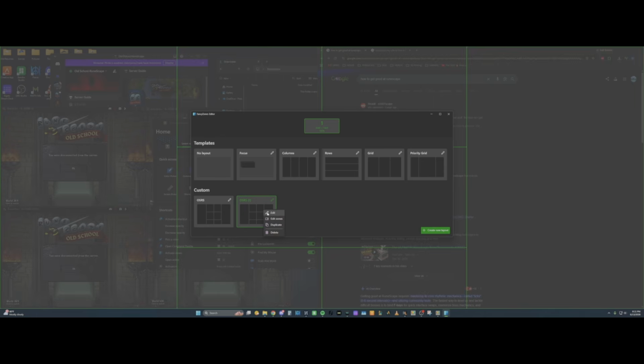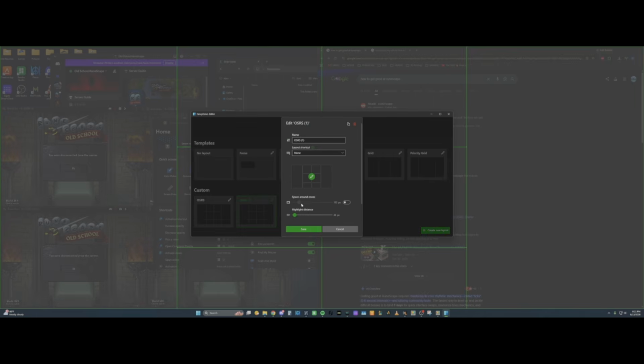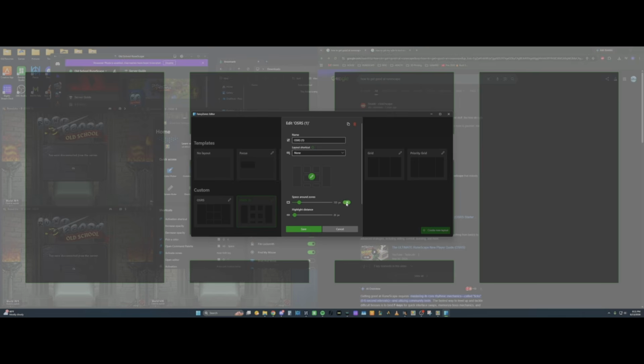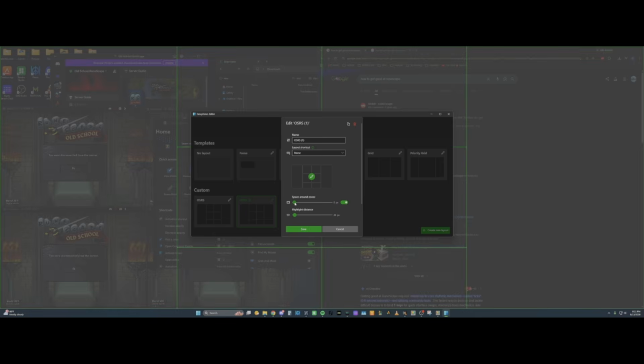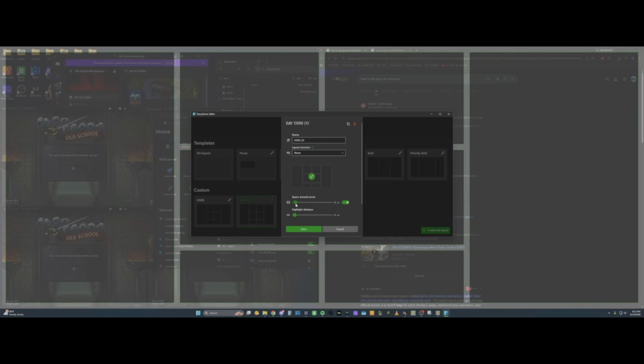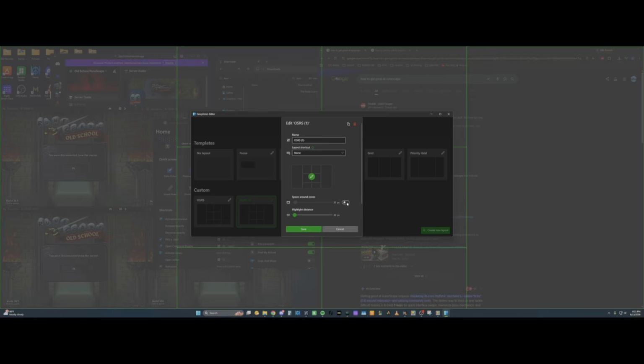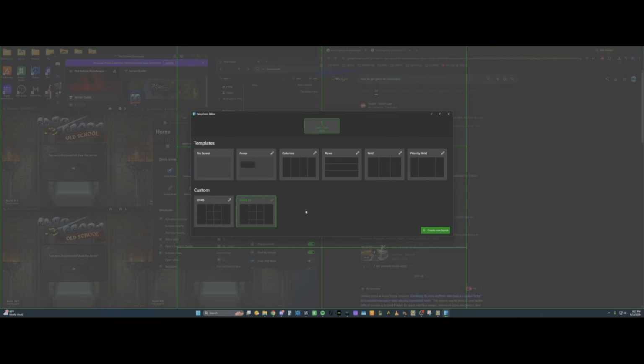But the software is pretty intuitive. One thing I will note is always right click, come into edit, and turn off the space around zones. What that is doing is trying to add a border around your windows. I don't really know why you would want that. So I always just have it off and you're good.